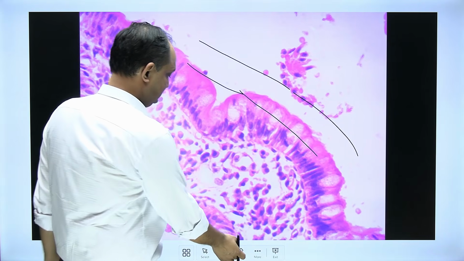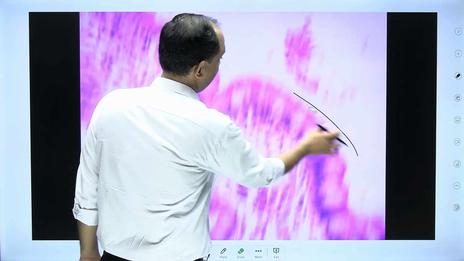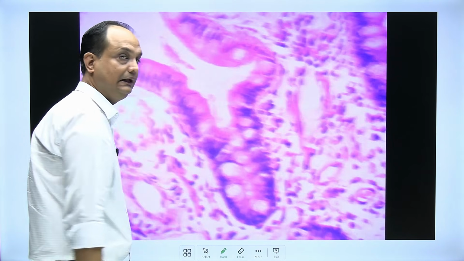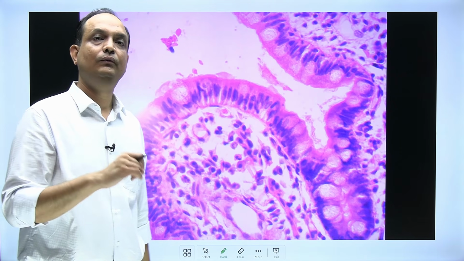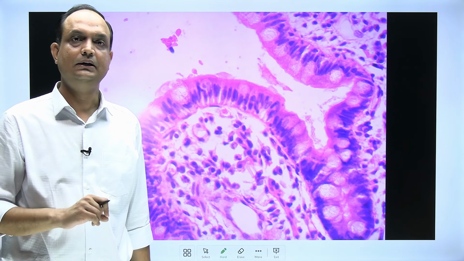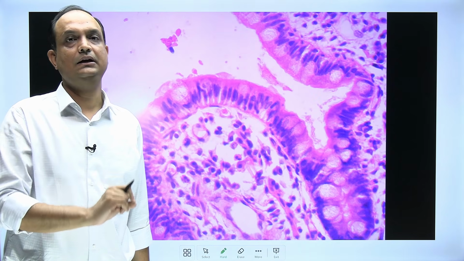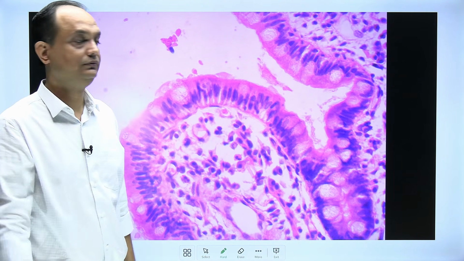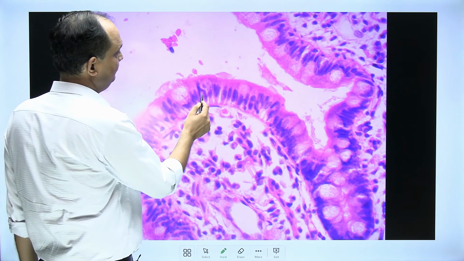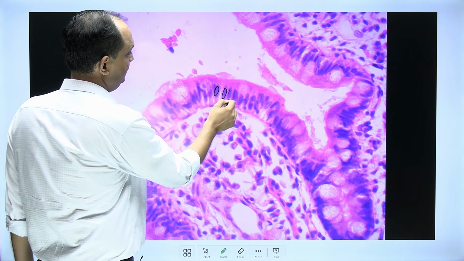So my dear friends, you have to keep this practice in your practical labs, that whenever you have a slide, you first always keep this in your mind: is it a simple epithelium or stratified? If it is simple, then let's check the shape of nuclei. So here you will find these are elongated nuclei.